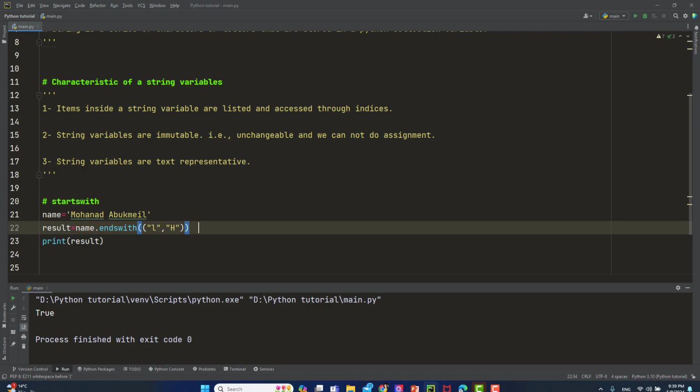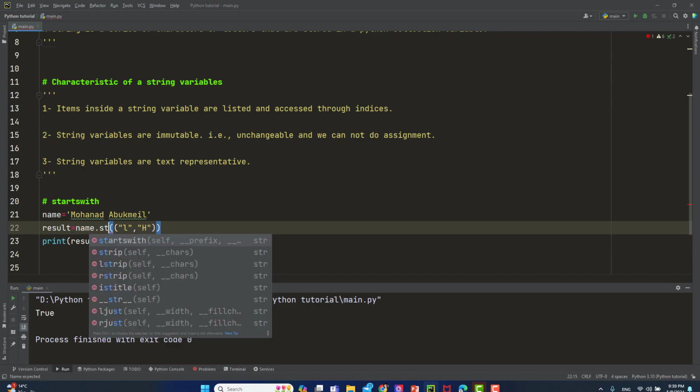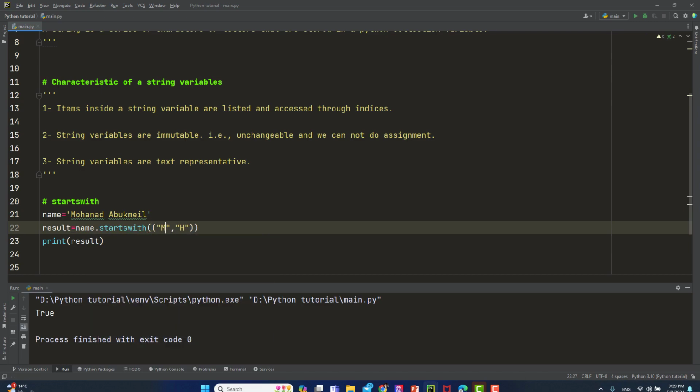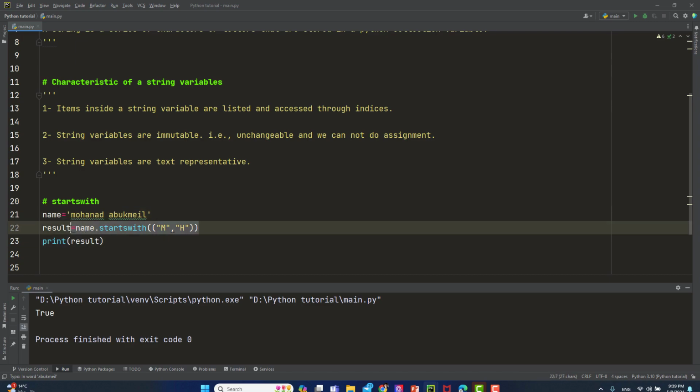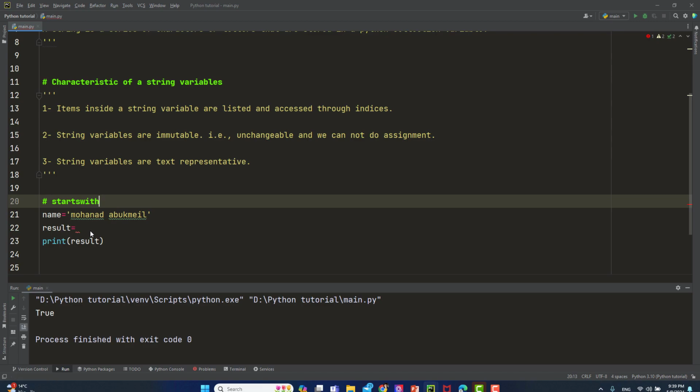Okay, so we discovered endswith and startswith. Let us check if it starts with any of M or H. Yeah, it starts with M. Now, for example, let us say this is muhammad, and this is abu kmail. Both are small letters. Okay, I have a method in Python that will capitalize the first letter.